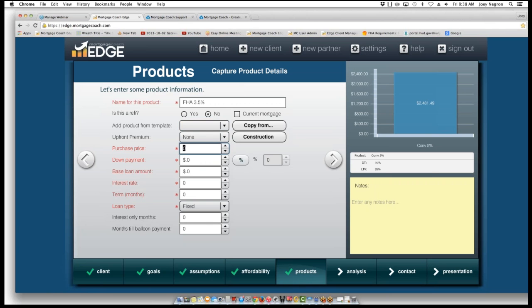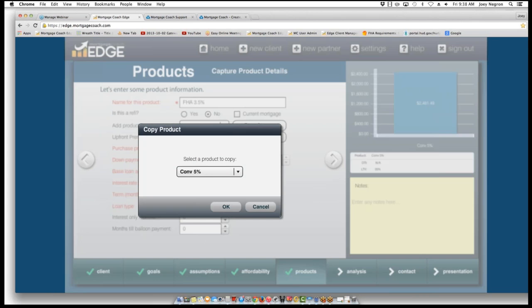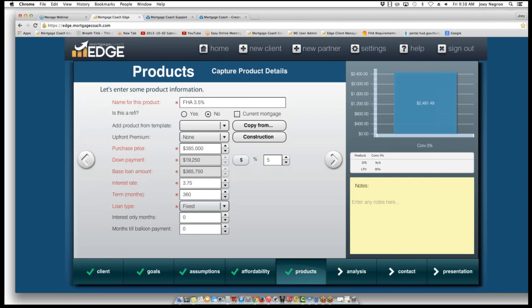Remember, we've already invested time in entering the property tax, the insurance, the reserves, and some closing costs. So let's make it simple. Let's click this copy from option. You should all see this exact same window with the conventional 5% down option available. Okay? Now, you're going to select the OK option. Doing that, it'll fill in the data, and this is exactly what you should see.